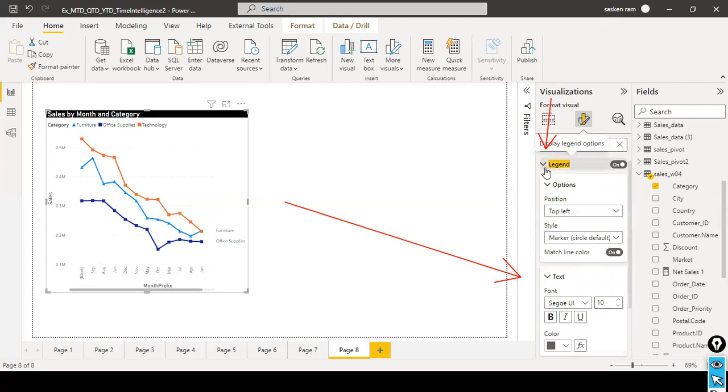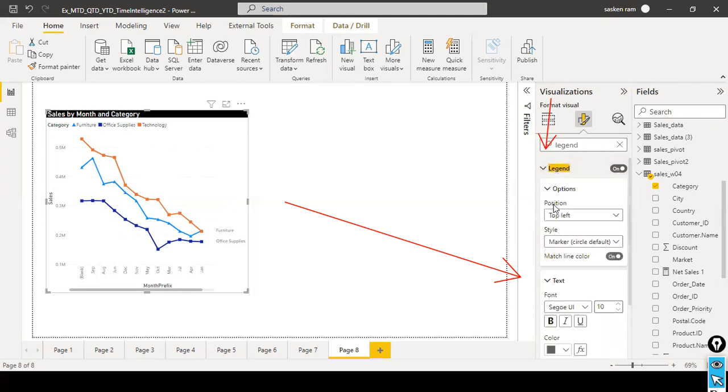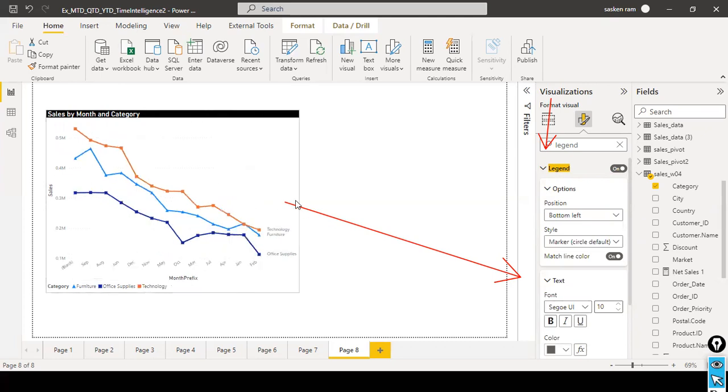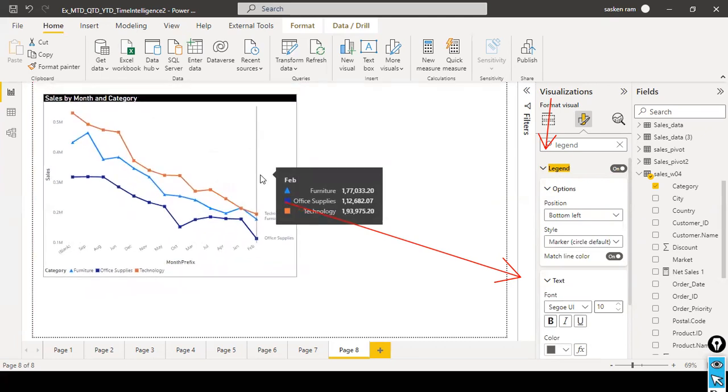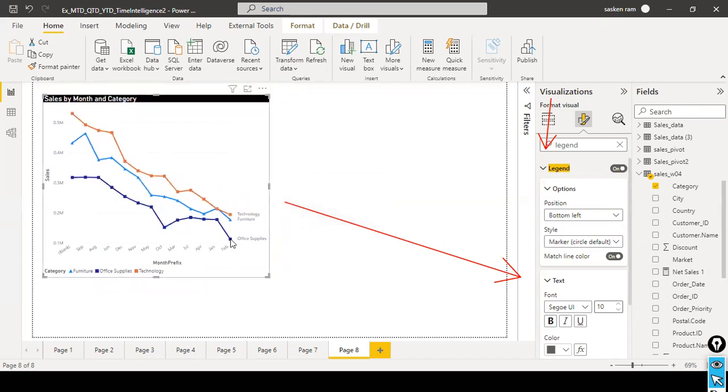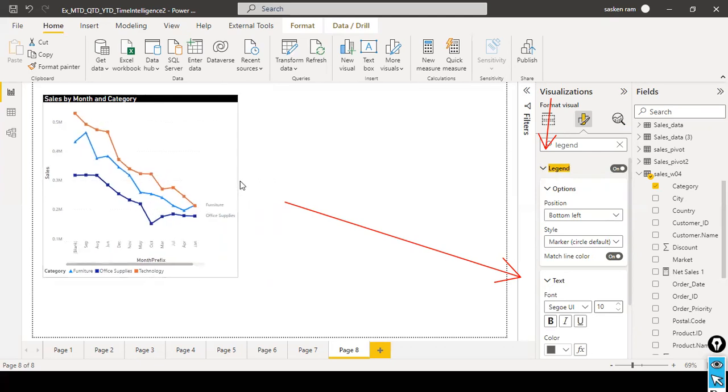Legend is on here, and if you expand it, you can see the top left. Instead, what I do is bottom left. I don't want this one to be displayed there. Okay, and if you want to have it like this, you can have it. But again, you don't need this one. Okay, here you can toggle this off. Okay, and then the next step is I just simply copy this and paste it here.